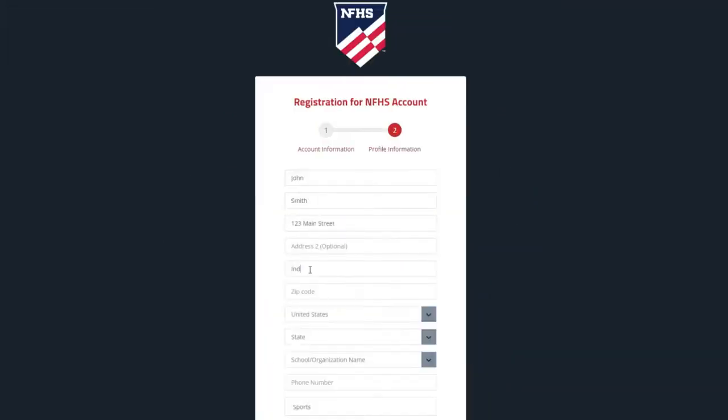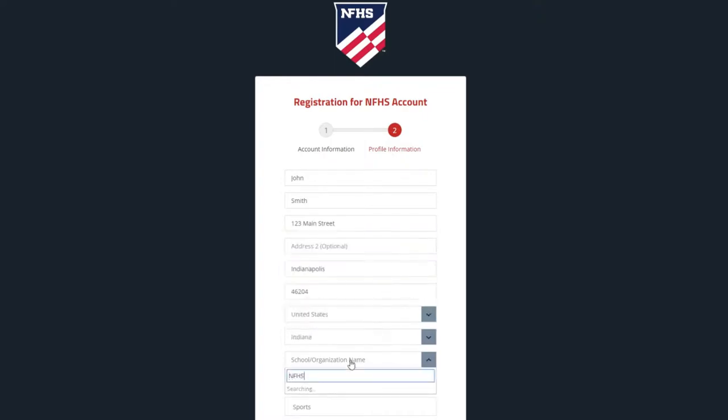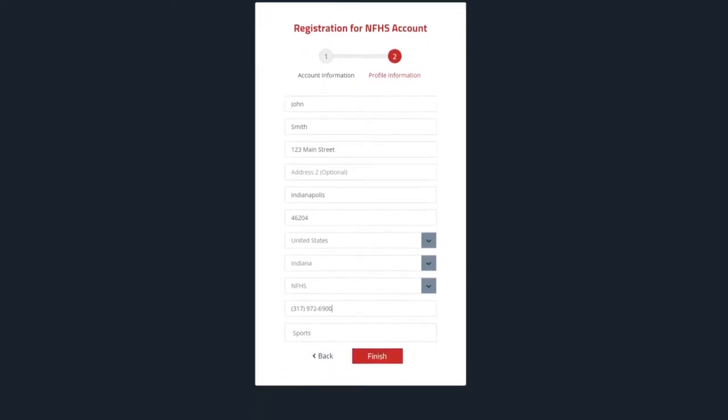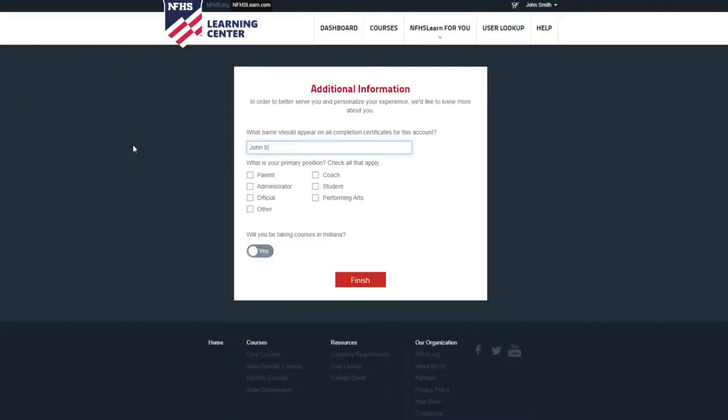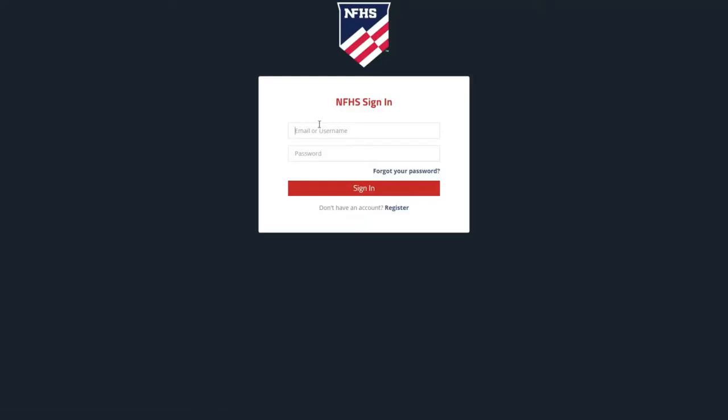On the following pages, you'll be asked for a unique username and password. This login information will give you access not only to the NFHSLearn site, but also nfhs.org. You will also be asked for your certificate name, which is the name that will appear on your course completion certificates. This could be your name or the name of the person who will be completing the course within the account.